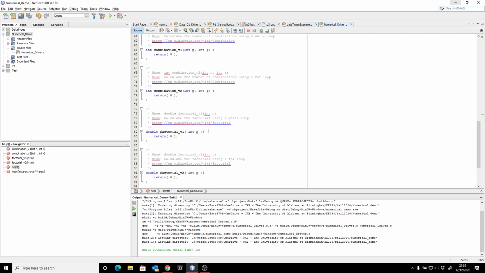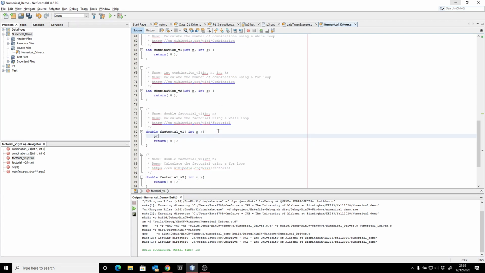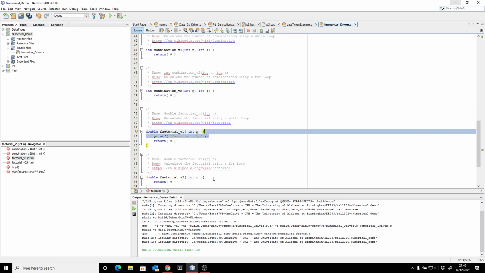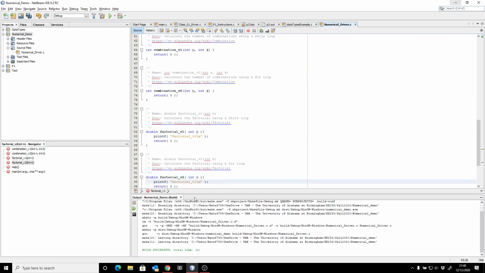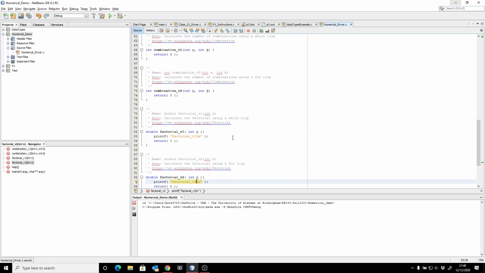And what I always like to do when I'm first setting up my switches is include some kind of printf in the function to tell me that I have entered the correct function. Because the last thing you want to do is go through all this trouble of writing switches and end up calling the wrong function. So v1 and v2. Let's build it.